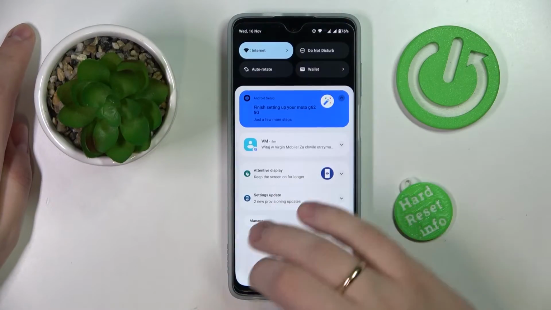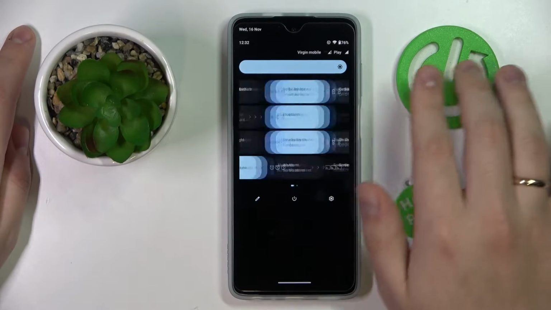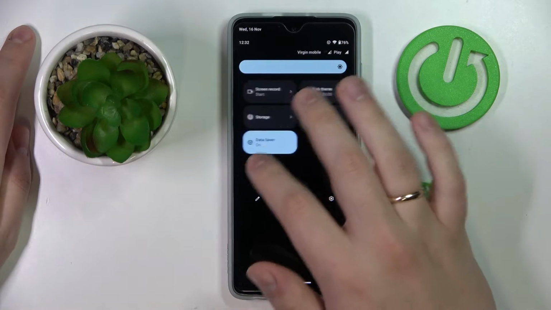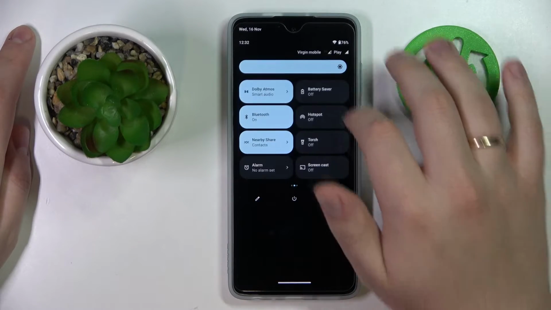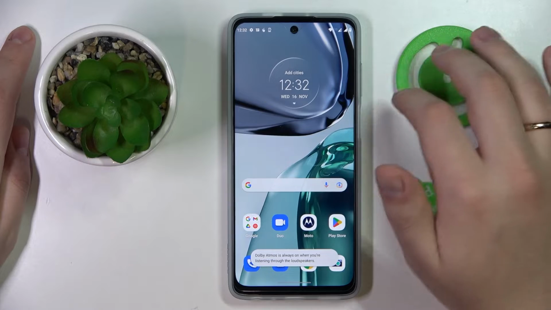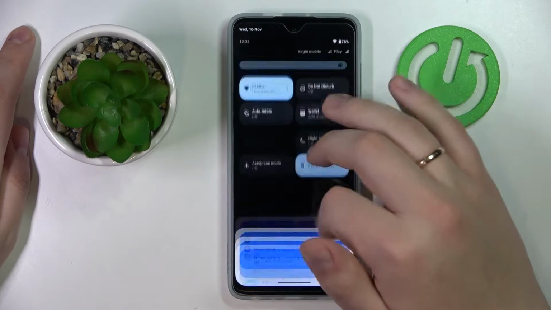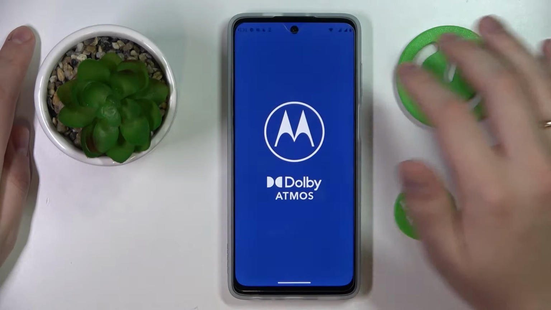So first of all, swipe downwards from the top part of your display, open the control center. In here find the respective Dolby Atmos shortcut. It looks exactly like so. Then touch and hold on it.